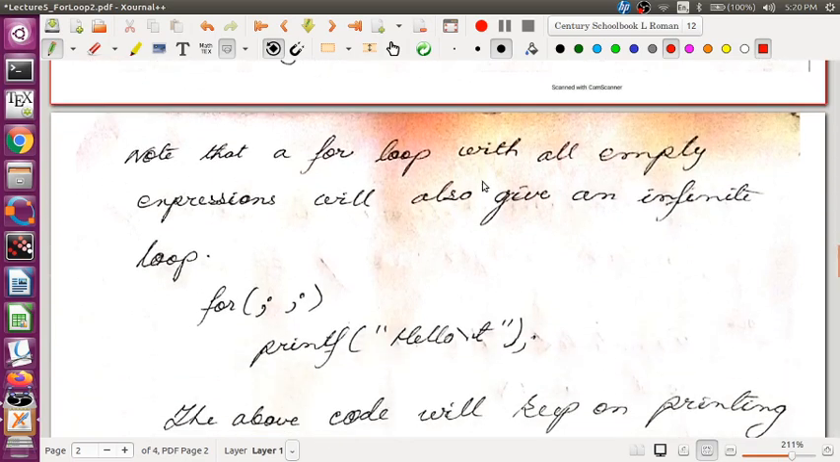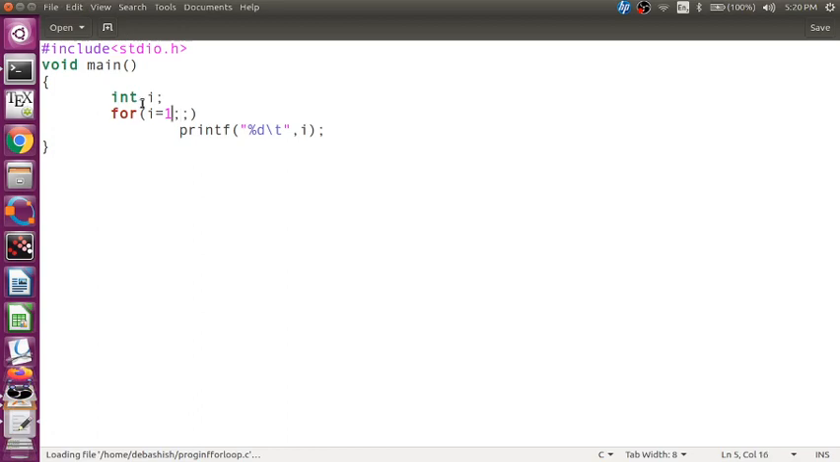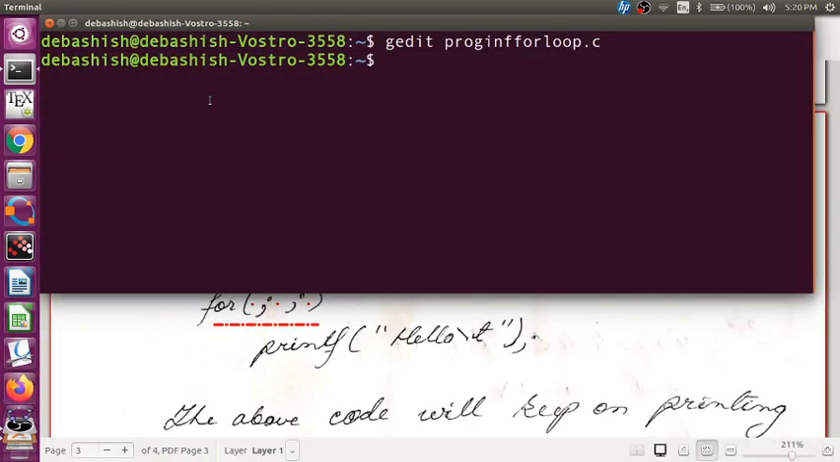So note that a for loop with all empty expressions will also give an infinite loop. So if we write something like this, for I equal to 1, and keep these things empty, initialization, test condition as well as increment empty. So the syntax is not incorrect, but the logic is incorrect here. If we run this program, then also you'll see it just goes into an infinite loop.